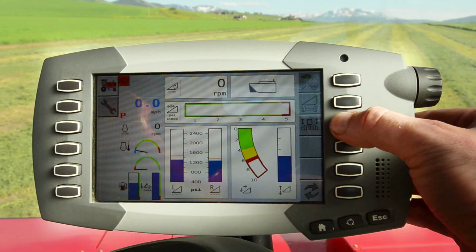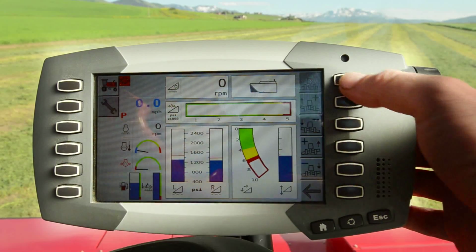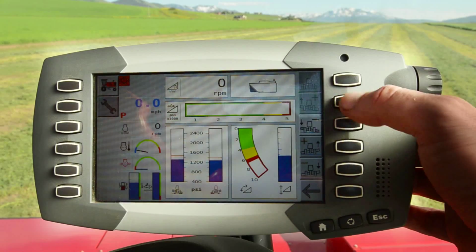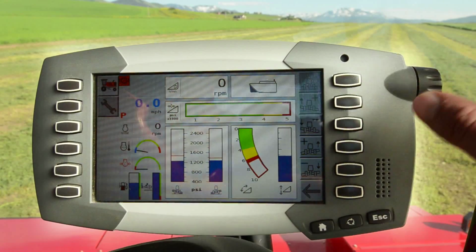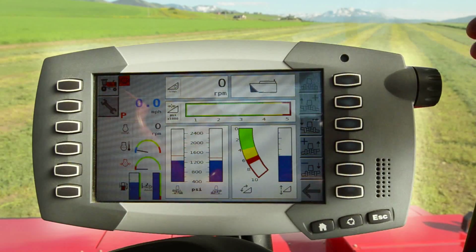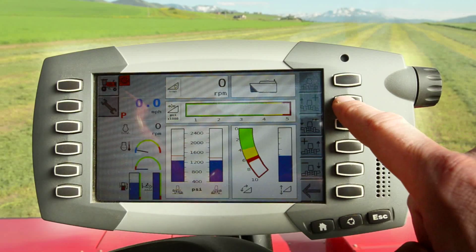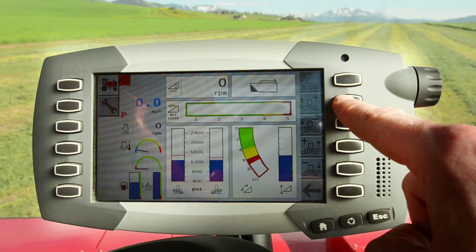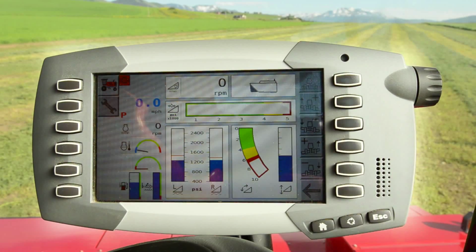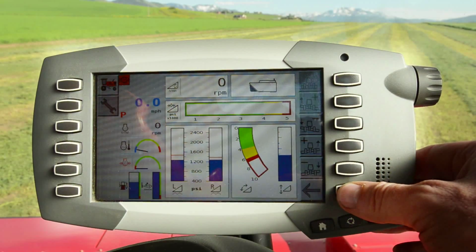Down below we have another type of header flotation. Right here we can actually adjust each header height individually just for a temporary purpose. So let's say I was going to go back and just cut one border, and then I wanted to go back to level, I'd raise one side of the header up, and then I would level it back to normal as soon as I was done cutting just that one border.